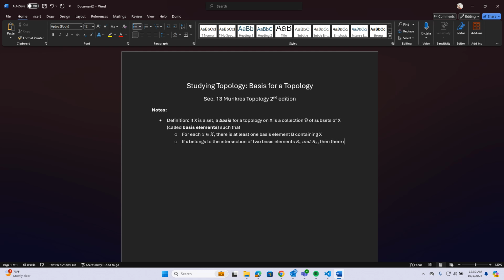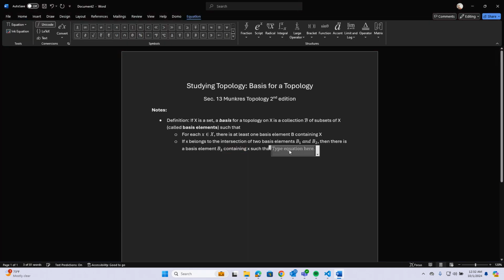Then there is a basis element, which we will call B3, containing x such that B3 is a subset of B1 intersect B2.